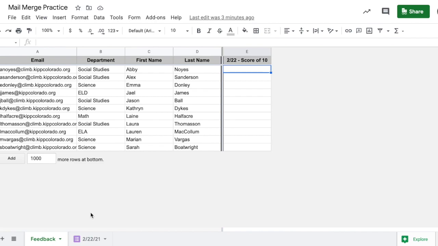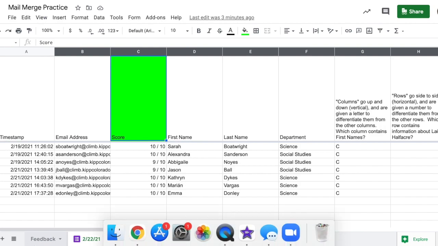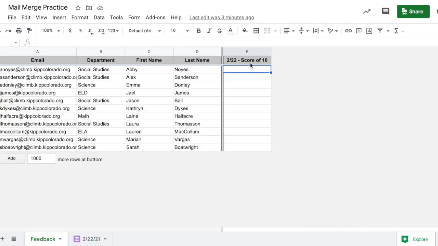And my one option would be to go find Abby Noyes over on this spreadsheet. Where is she? There she is. And then copy her score and paste it over into my feedback manually. I could do that, but for 120 plus students, that's going to take forever. And that's just to get one question over.